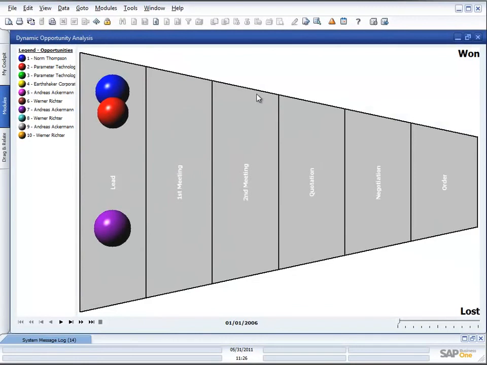So what am I looking at here? You can see here is my sales cycle: lead, first meeting, second meeting, quotation, negotiation, and order. Deals that are won will go up here. Deals that are lost will go down here. You can see that each opportunity that I'm working on is represented by a different color, and these are the opportunities by organization. Now, if I want to, I can go and customize this, so I'm looking at the opportunities by salesperson. But in this case, each one of these opportunities is a customer.